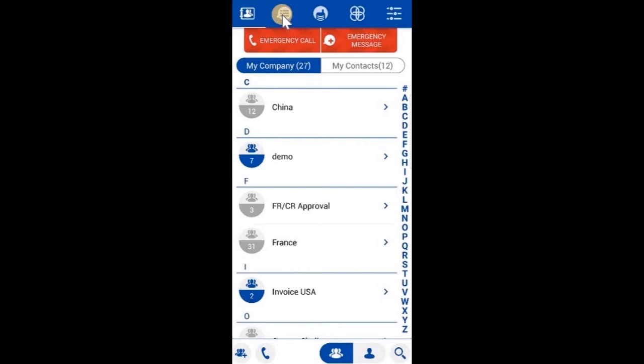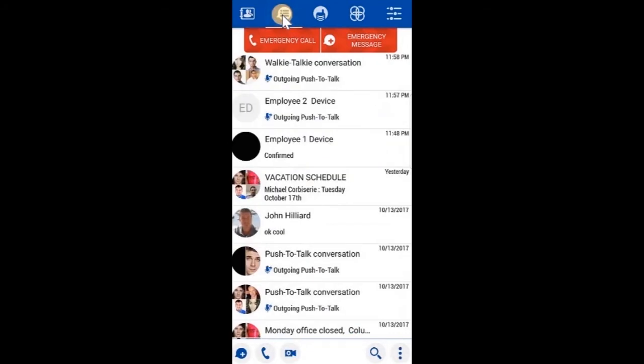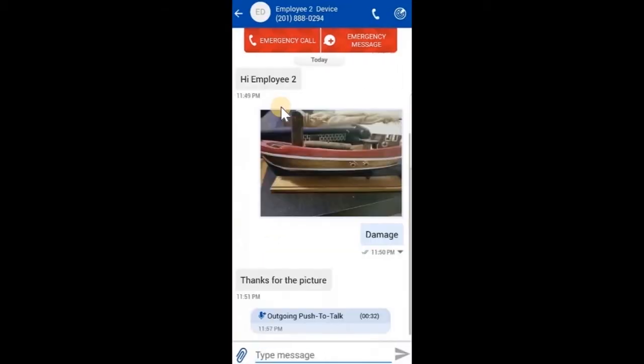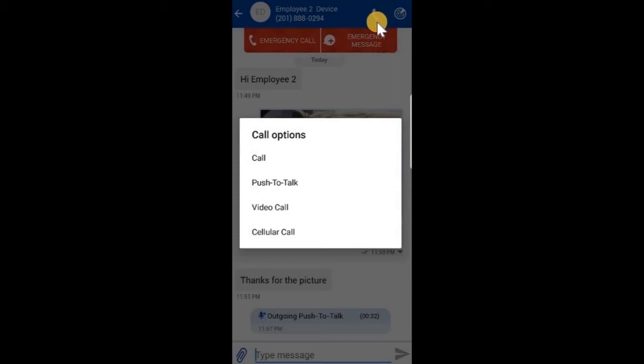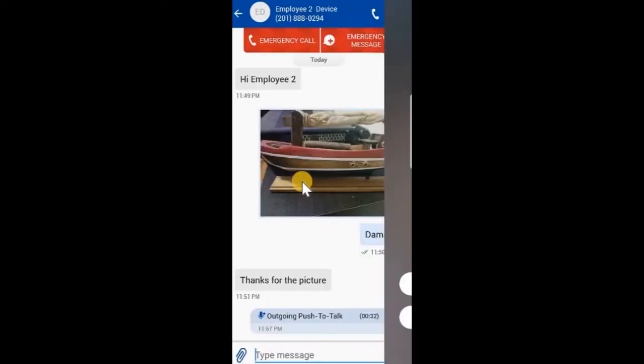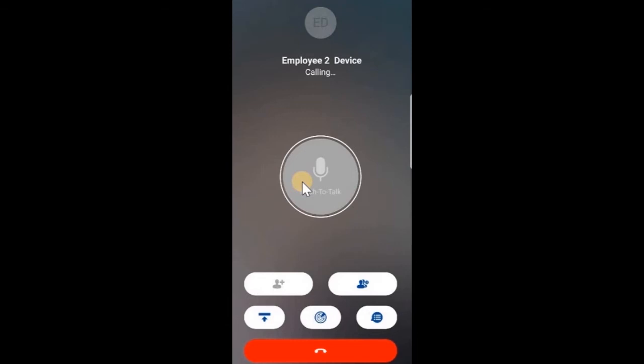Next, we will move on to show how to place a Push-to-Talk call from the Conversations tab. In this case, if these were the conversations between myself, the healthcare aide, and the supervisor, I can go into a supervisor conversation where I will be able to place a push-to-talk call from the phone icon displayed on the top right of the screen. Once I click on the phone icon, I can simply tap on push-to-talk displayed in the pop-up box that appears. And once I click on Push-to-Talk, I can simply press the blue button and hold down to speak.